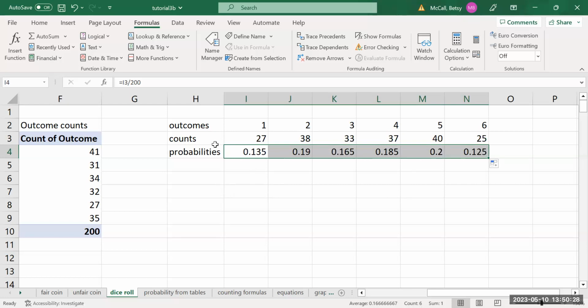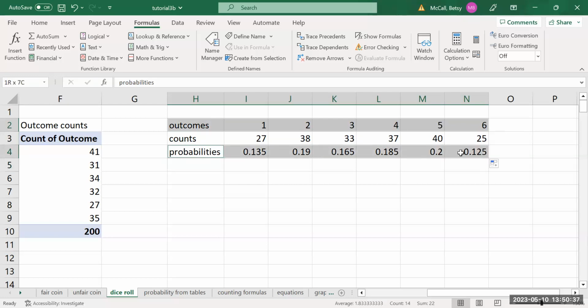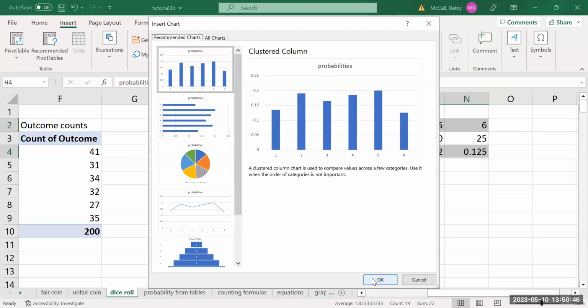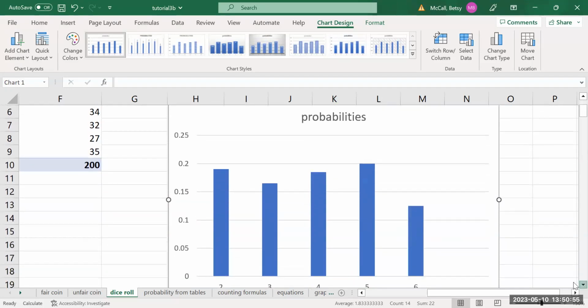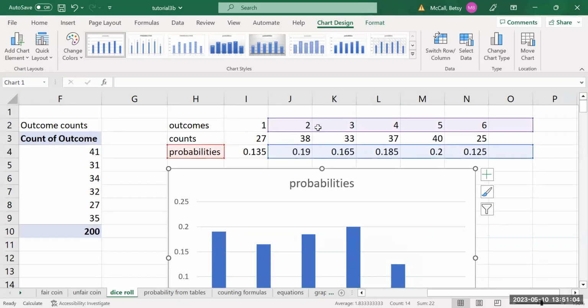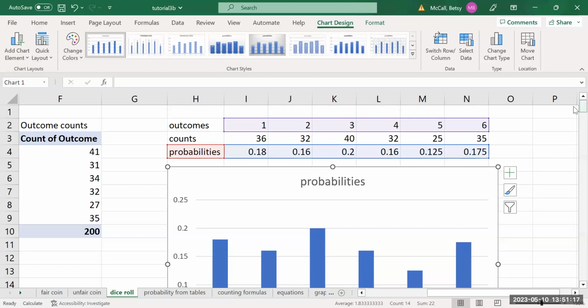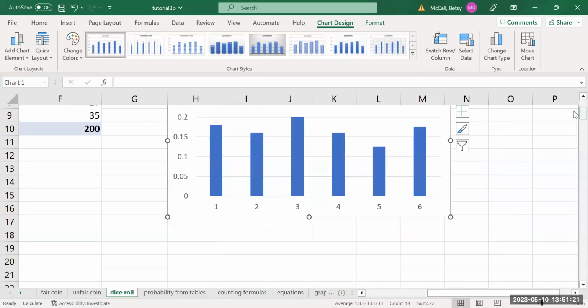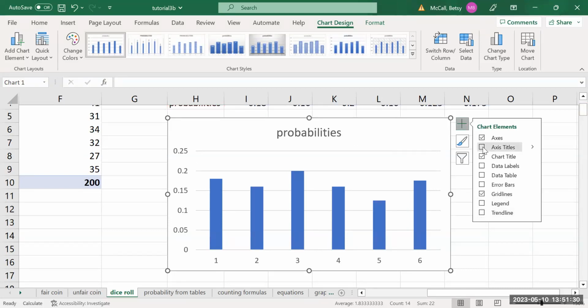And the other thing that we can do, of course, now that we have these outcomes, is make a graph. So I'm going to graph the probabilities rather than the counts. And again, the nice thing about the random number generator that can be both annoying and useful is that every time I hit enter, these probabilities are going to update. And I am going to make my graph nice.